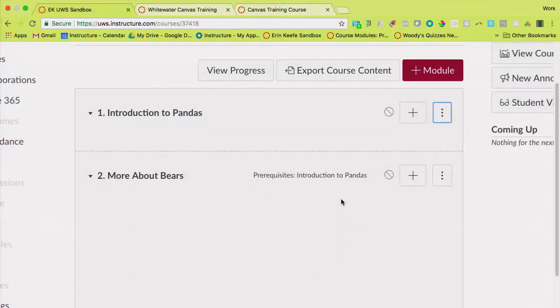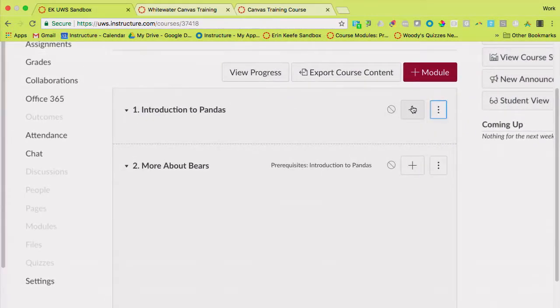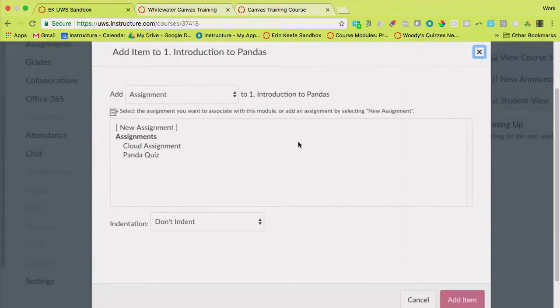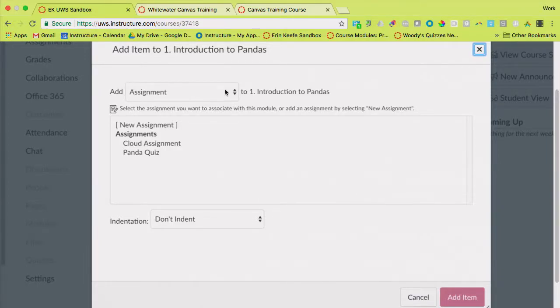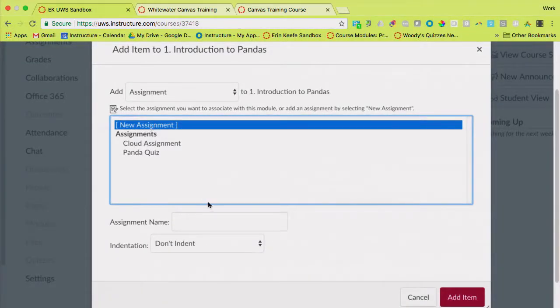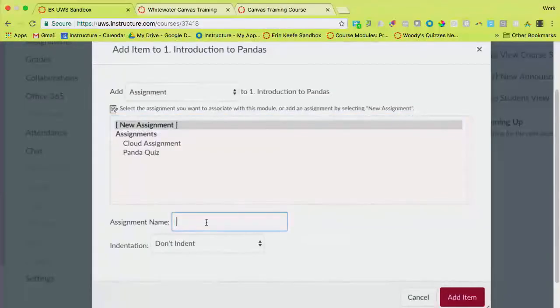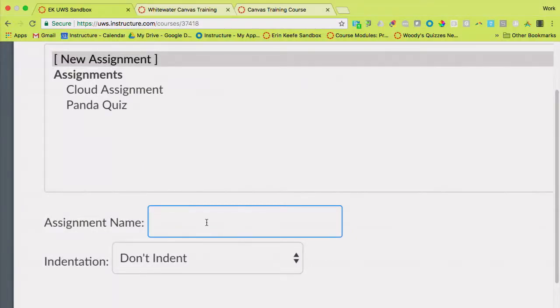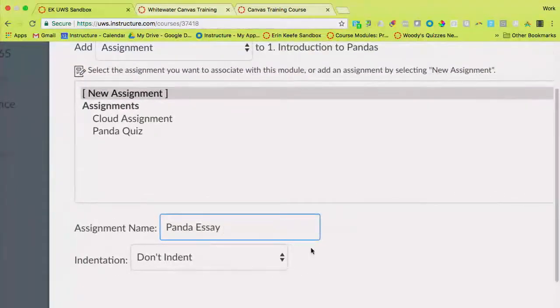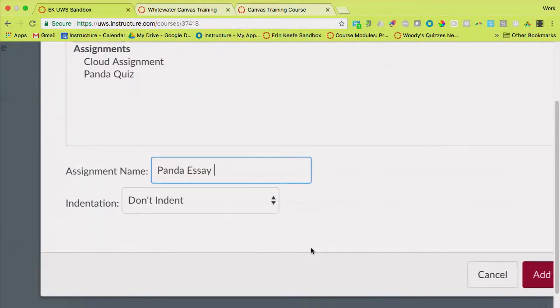Okay, so I've got two modules in here. And we're going to add in some pieces to our top module, whatever your very first module is called. So we're going to look for that plus button right there at the top of that module. And I want you to go ahead and click that. And the first thing we're going to do is add an assignment. You don't have any yet, so go ahead and click where it says New Assignments. And we're just going to practice and give our assignment a name. So I'm going to call mine Panda Essay.